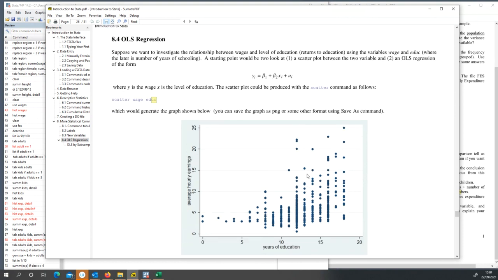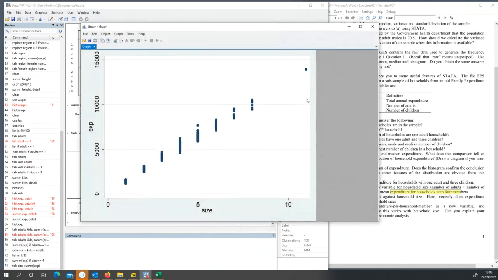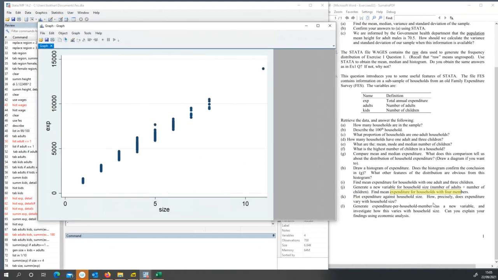Okay. So the 2 variables that we are interested in are, in our case, expenditure and size. So scatter exp size, and if we plot that, it shows this type of a scatter plot. What is it telling us? It says plot expenditure against size. How precisely does expenditure vary with the household? You can see it varies pretty straightforwardly. I mean, as size is increasing, as there are more people in the household, expenditure is going up, which kind of makes sense.